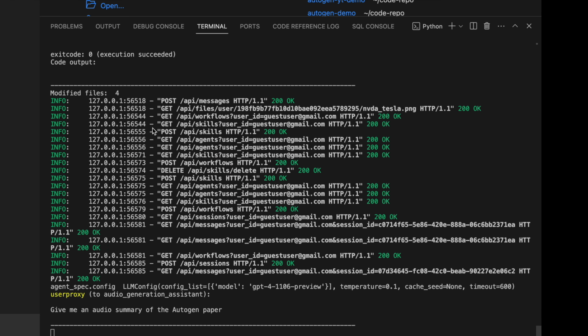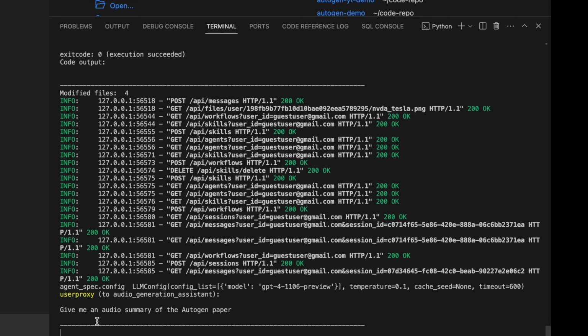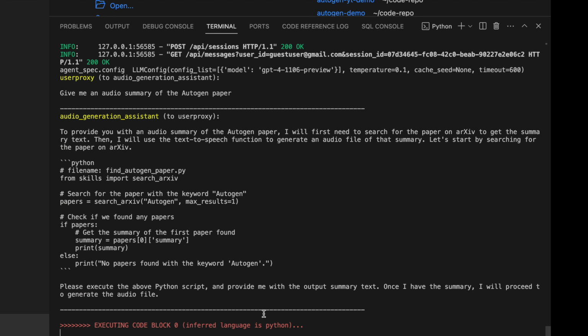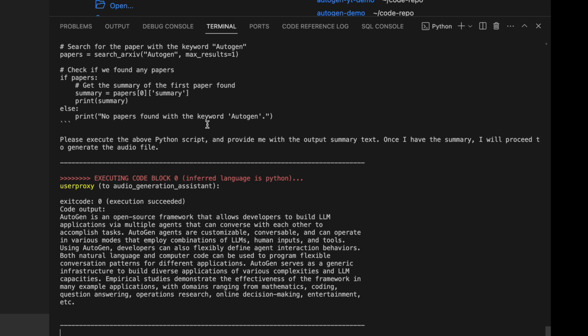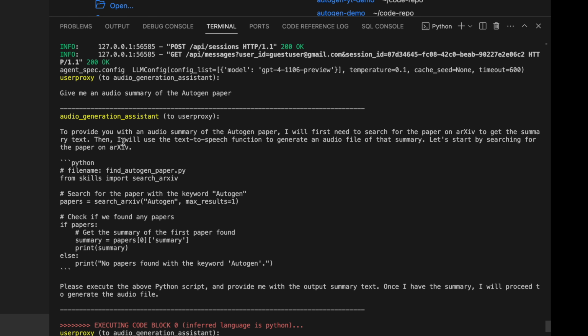All right, so now it is going to start. Let's see exactly what's going on here. The user proxy here said, give me an audio summary of Autogen paper. So let's see what our audio generation assistant is going to be saying. It says, to provide you with an audio summary of the Autogen paper, I will need to first search the paper on Arxiv and get the summary text. And then I'll use the text to speech function to generate an audio file of that summary. So again, it tells us exactly how it's going to do this.